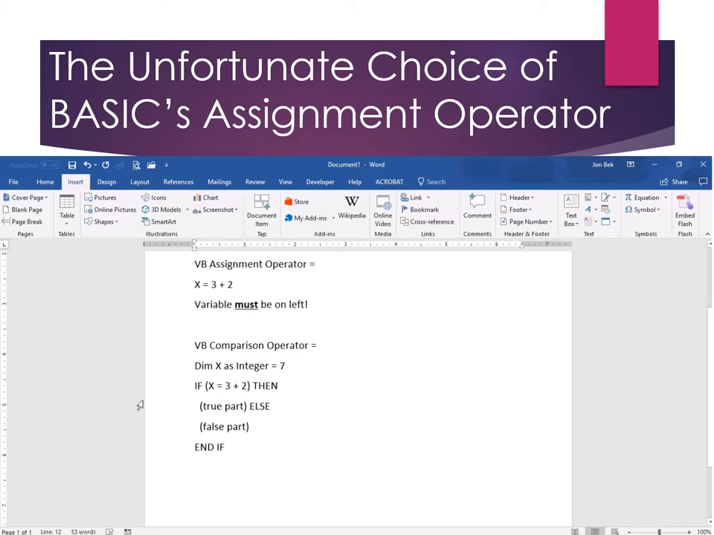Unfortunately, we are stuck with the way that BASIC does it. So we're going to need to learn to watch for these cues and look at the expression. Is it wrapped in a comparison clause? Is the if in there, in which case we're doing a comparison. If not, we're doing an assignment. That's the difference that we're going to have to keep in mind then.